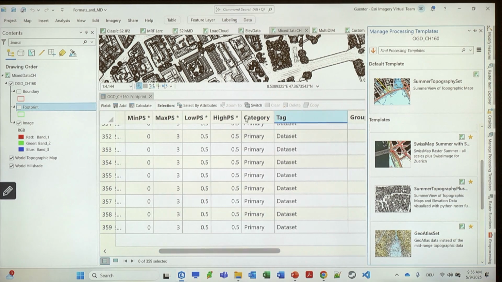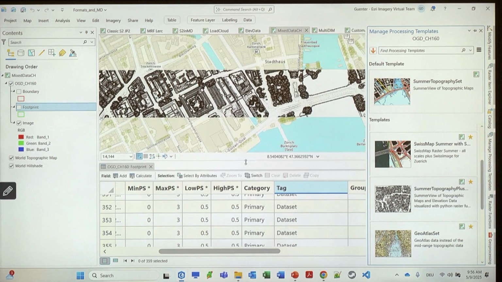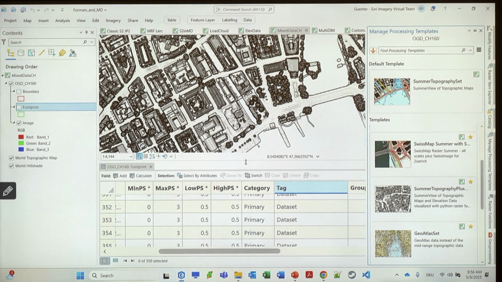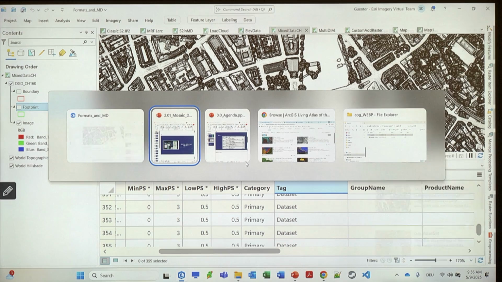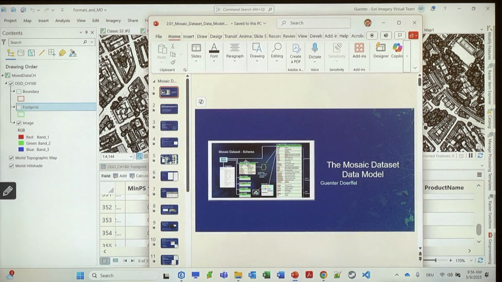But the simple message here is, this is a database. Databases have fields, queries, selections, and stuff like that, and that's what the Mosaic dataset can do for you. With that, let's jump into some of the fundamentals.